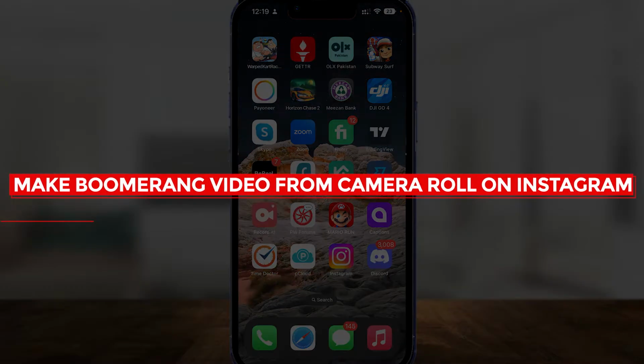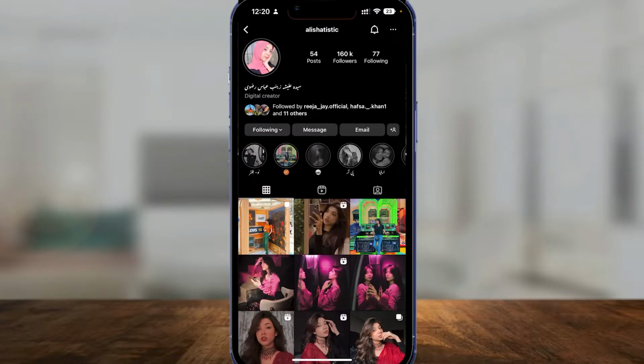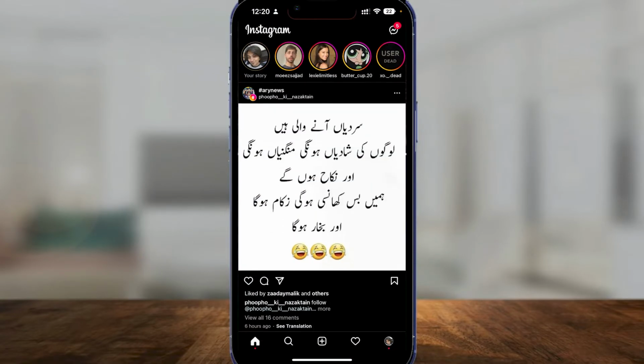How to make boomerang video from camera roll on Instagram. Hi guys, in this video I will tell you how you guys can make a boomerang video from your camera roll on Instagram. If you guys were to open up Instagram, simply come over to your main homepage.